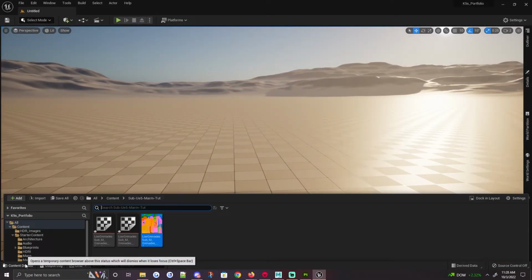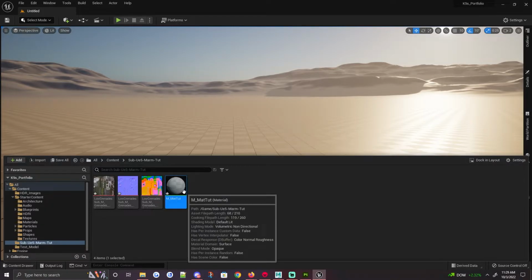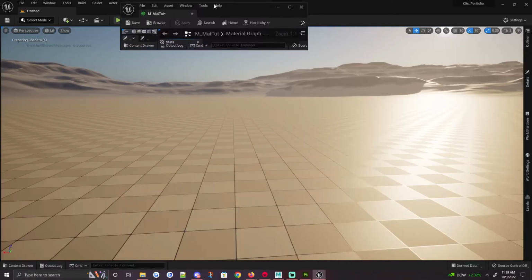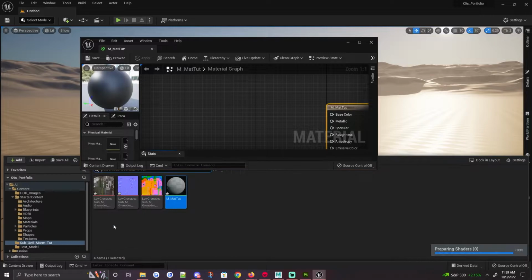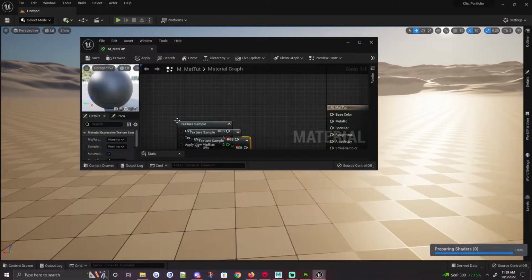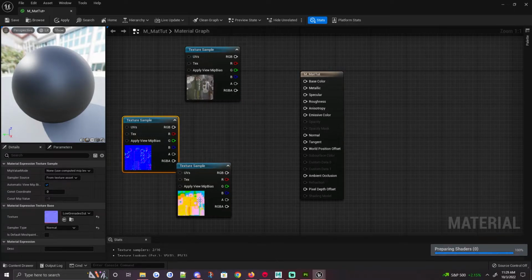Okay. Go ahead, right click, create a material, call it whatever you want. Boom, open the material. Still not a big fan of Unreal docking, if I'm being honest with you. We're going to select all these, drag and drop them in here. Okay, let's go ahead and organize them. I like to keep things semi-organized in here.